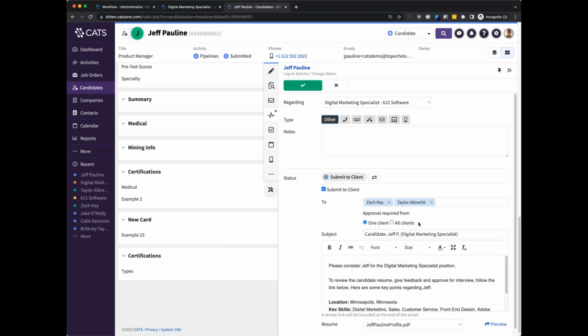If I'm submitting a candidate to more than one person, I can tell the system, okay, in order for this candidate to move forward, of these two people, do I just need one of them to approve? Or do both need to approve for me to move forward? And that's where I can choose here. And I can start adding more and more people here if I want to, right?